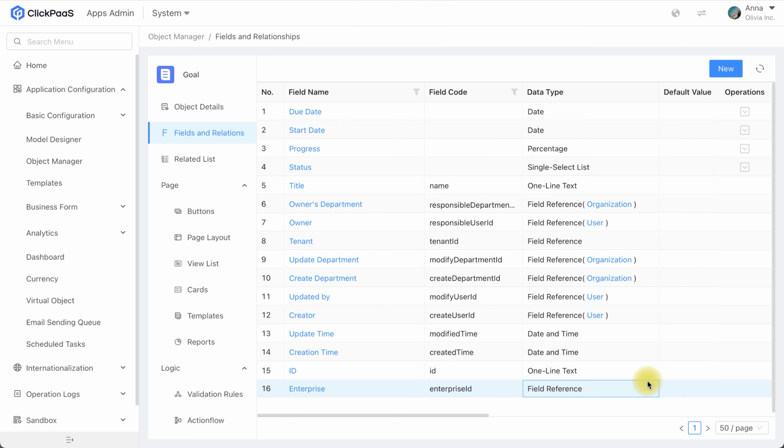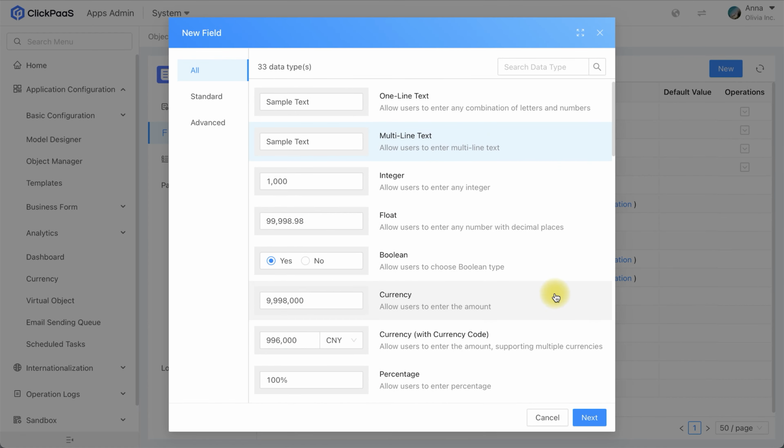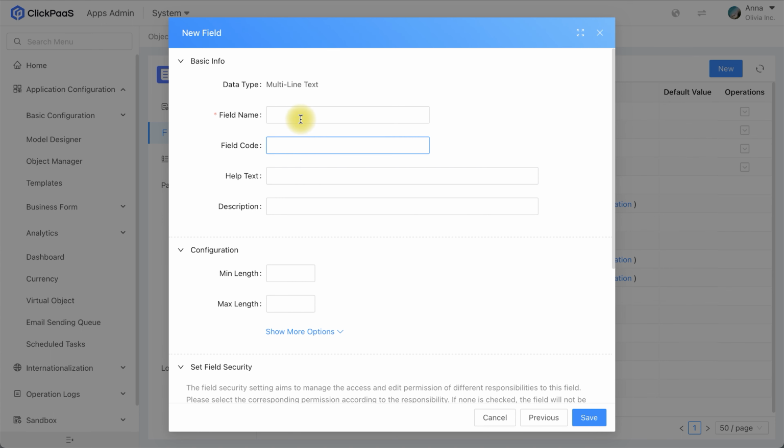Finally, we could create a multi-line text to record the problems or other things we encountered when completing our goals. Click New. Choose Multi-line Text. And then name it Note. Then save it.